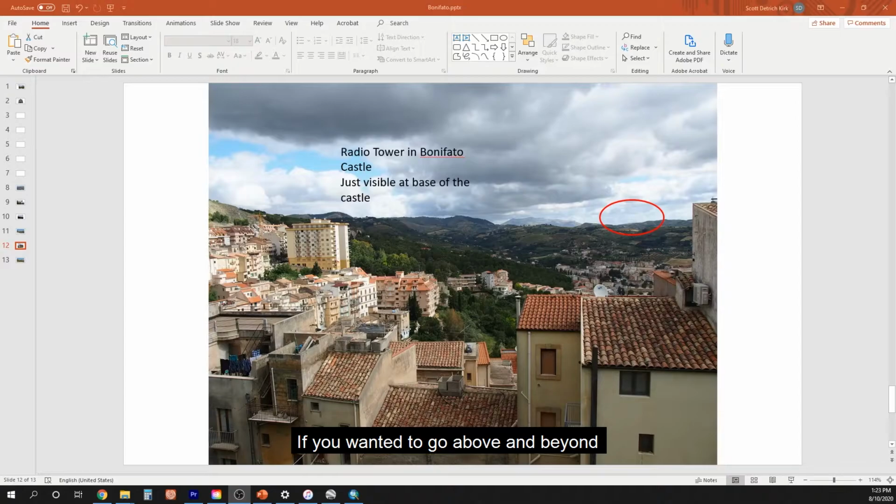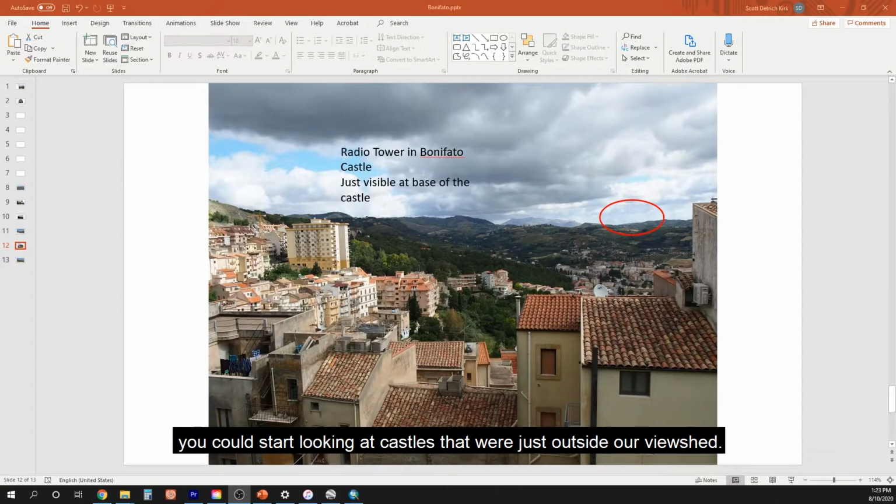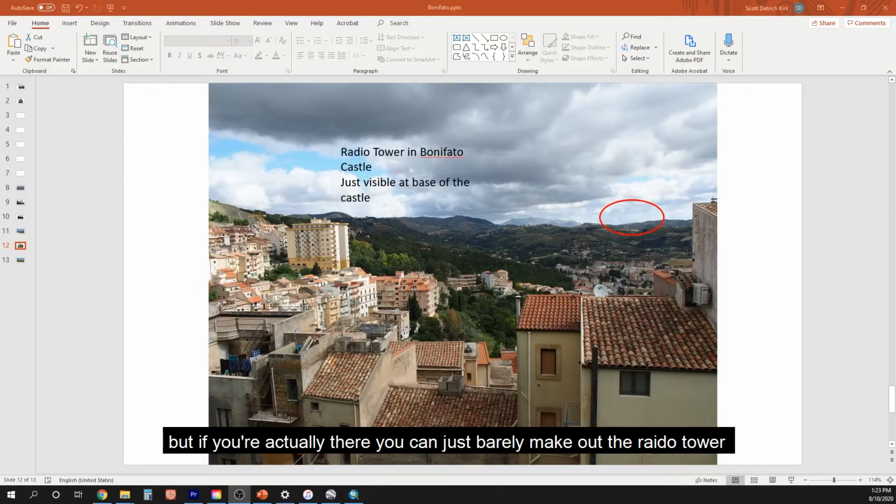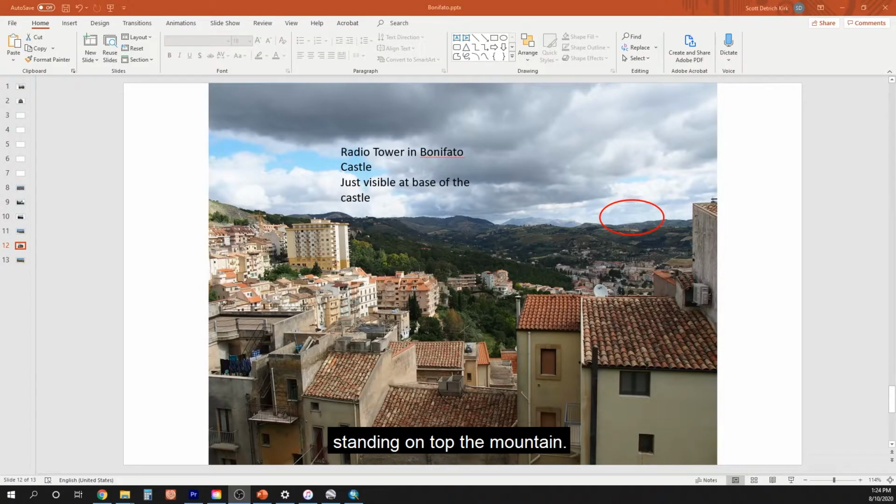If you wanted to go above and beyond, you could start looking at castles that were just outside our viewshed. So here I am standing at the base of the castle in Salemi, looking out towards Monte Bonifacio, and you can't really see it in this picture, but if you're actually there, you can just barely make out the radio tower standing atop the mountain. If I were to go up to the top of the keep of the Salemi castle, which is 30 meters up, I'd probably be able to see the castle pretty clearly.